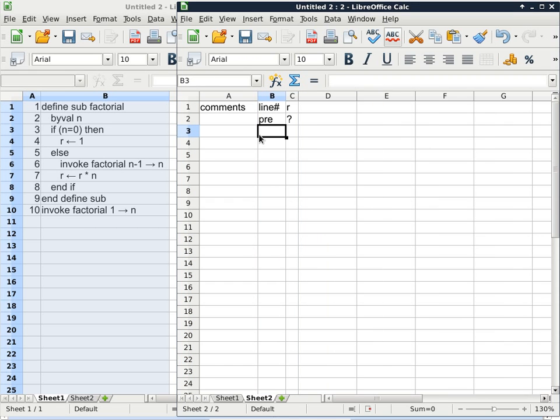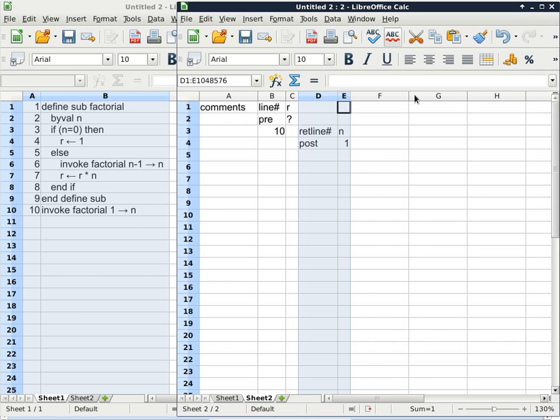Then we get to the only line in the entire program outside of the definition of a subroutine, which is line 10. Line 10 is going to say, I will save the return line number as post. I will also allocate another column for parameter n, and it starts with a value of 1, because the invoke statement is specifying that value of 1. Then we continue execution inside the subroutine on line 3.